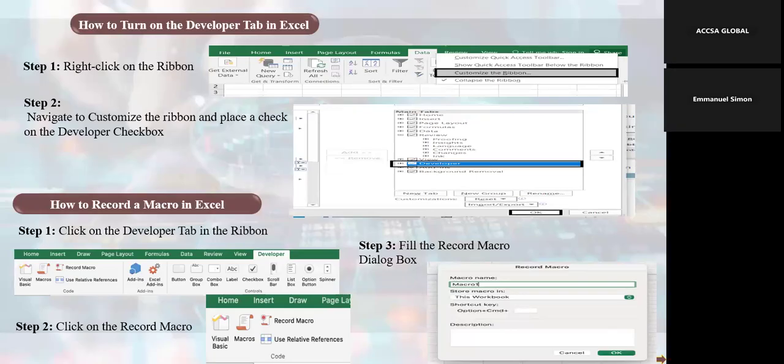So how do you turn on the Developer tab in Excel? There are other ways to access macros in Excel, like the View tab, but it's not as elaborate as when you use the Developer tab. Now, once you launch Microsoft Excel, most Excel versions do not have the Developer tab turned on by default. Like you can see on the ribbon, we don't have the Developer tab at this point. But how do you achieve that? You achieve that by right-clicking and choosing customize the ribbon, which turns on the Developer tab.